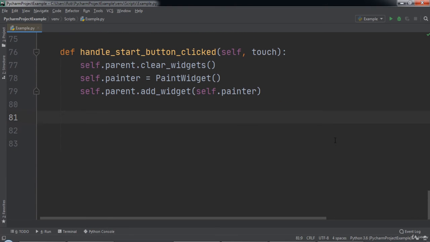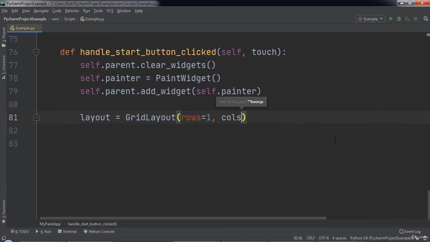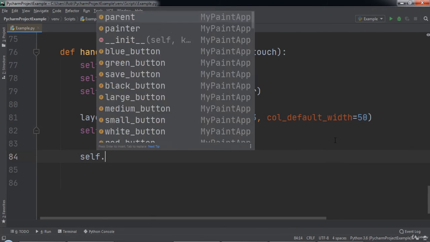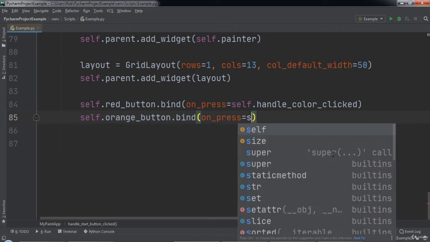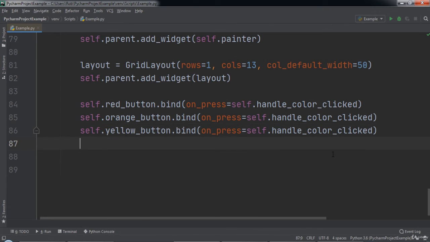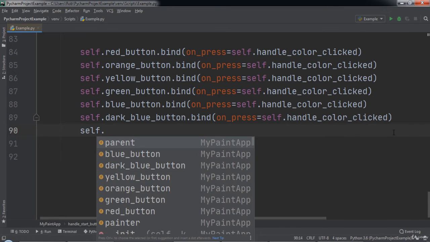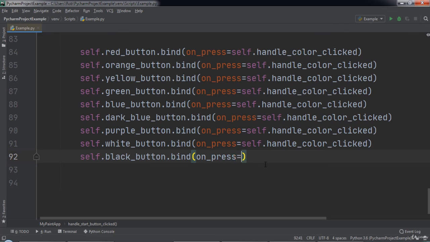Then we will create a variable named layout and set it equal to a grid layout with 1 row, 13 columns, and a default column width of 50. Then we will call self.parent.addWidget and pass in layout. Next, we will bind the red button to the handleColorClicked function when the button is pressed. We will do the same thing for the orange button, yellow button, green button, blue button, dark blue button, purple button, white button, and black button respectively.